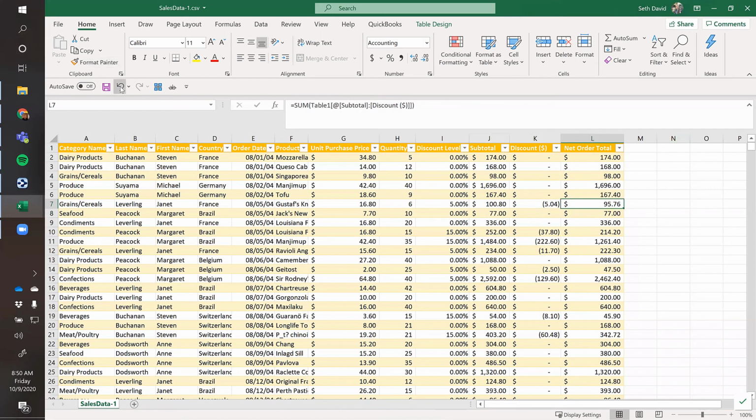Okay. And now we have our complete data set with appropriate order totals.